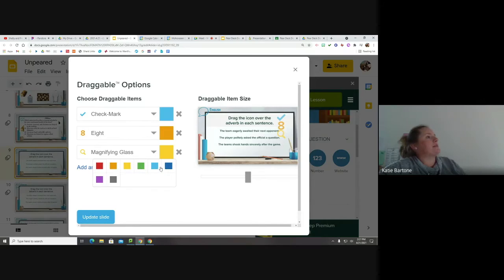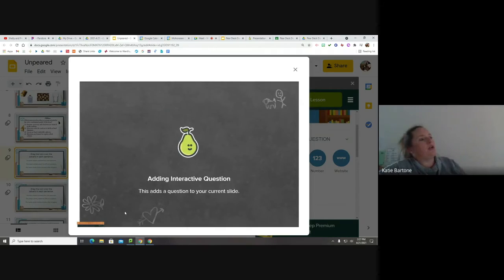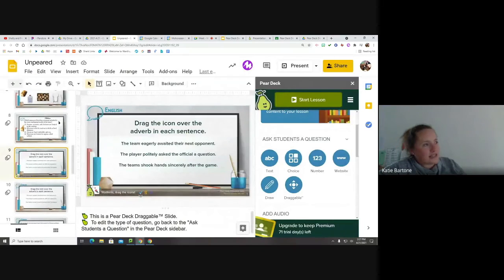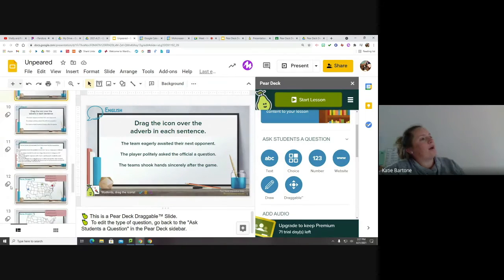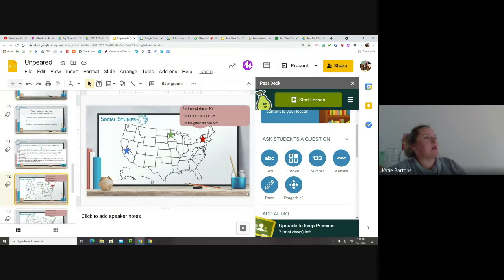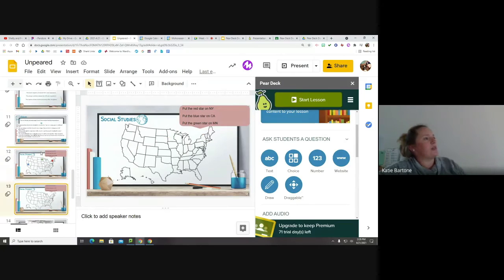But if that was what I was gonna do, now I don't want them all to be the same color. And you'll be able to see it on the bottom. It's very tiny, but you can see the check mark, the 8, and my little microscope there. Those will be draggable items on that slide now to put wherever you want them. That's the same thing I did here with the stars. It's a draggable one, and I just added in those same stars, the different colored stars.